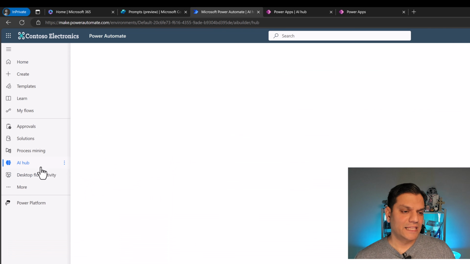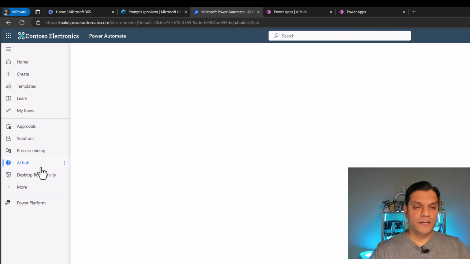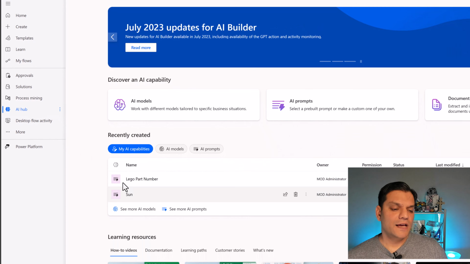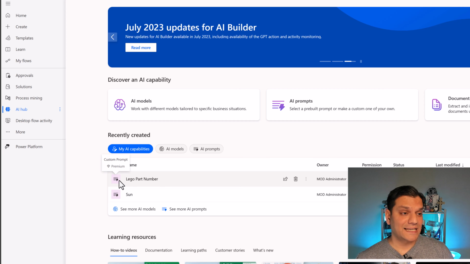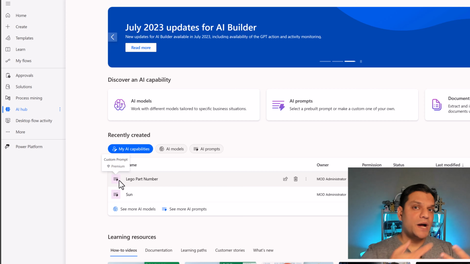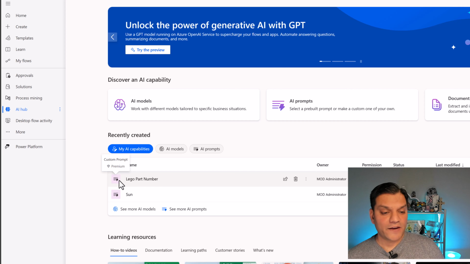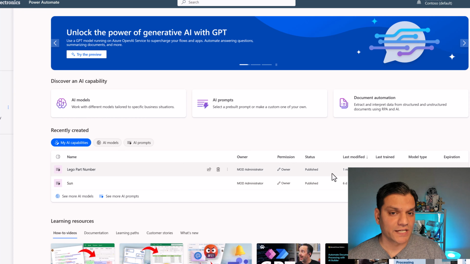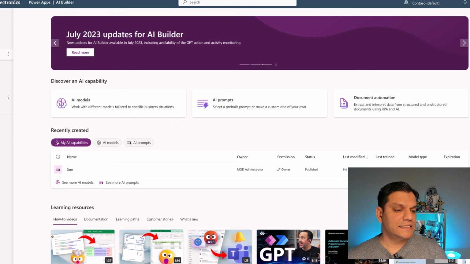That's what I did. Click on my AI Hub, and over here you will see something very similar to what we saw in Copilot Studio. And right over here, you see our custom prompt that was created. The icon is exactly the same, except that right now we are in the Power Automate realm. Everything else shows up right off the bat. This is what we created and published, and this is how we can start using it. If you go to Power Apps, same thing over here.